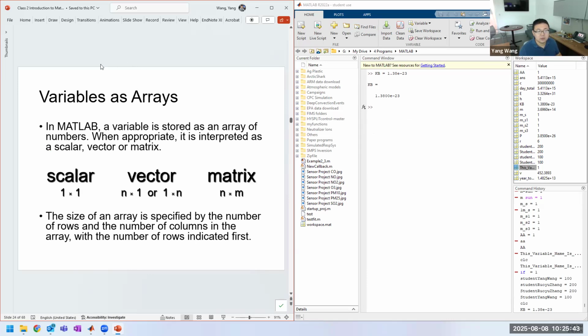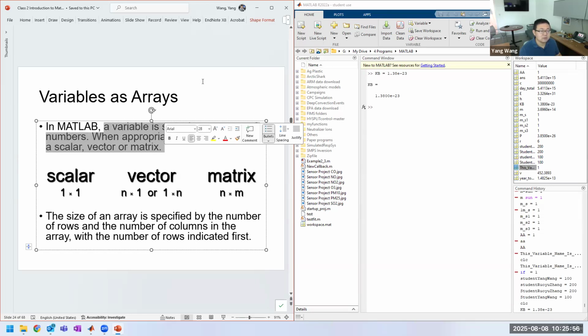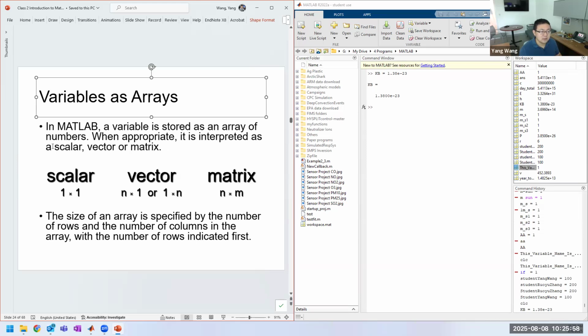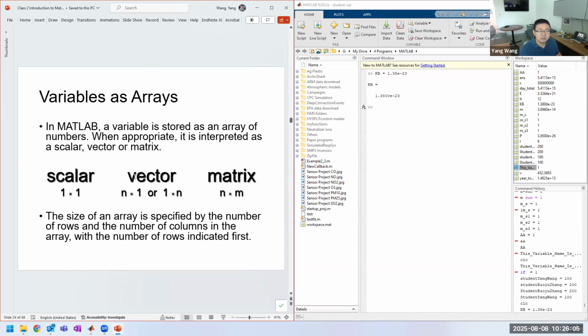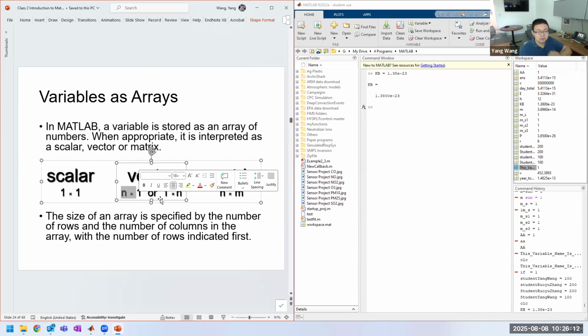So now here we will talk about the way that MATLAB recognizes different variables. Okay, it actually recognizes all variables as arrays or matrices. Okay, a variable is stored as an array of numbers when a property is interpreted as a scalar, vector, or matrix. Okay, scalar is one by one, right? It's a one by one vector. Vector, it can be n by one or one by n. We're talking about n by one, that's many, many rows, right? One by n, that's many, many columns.